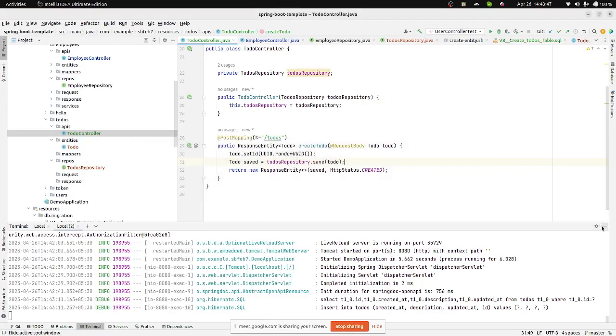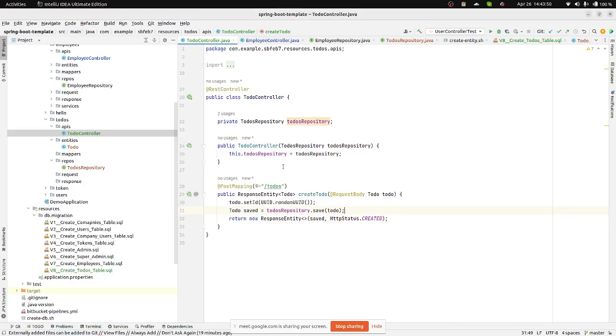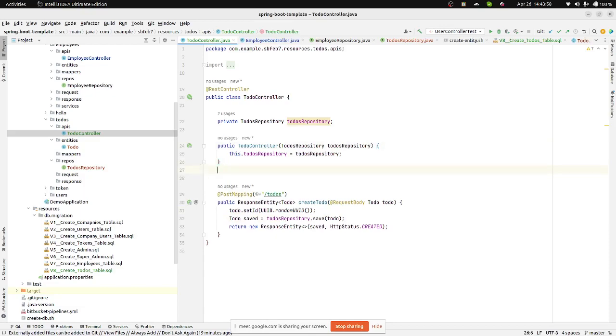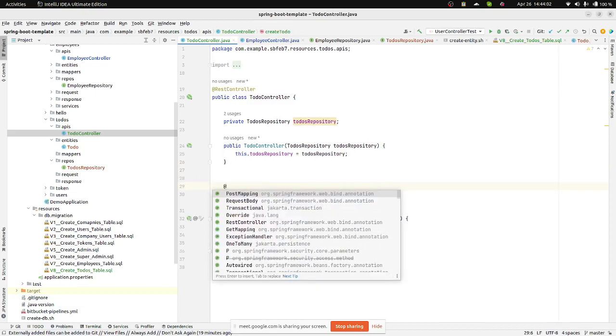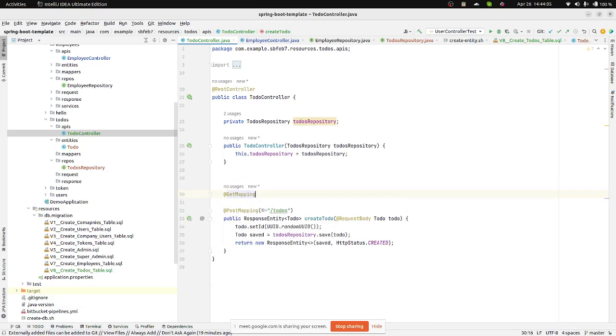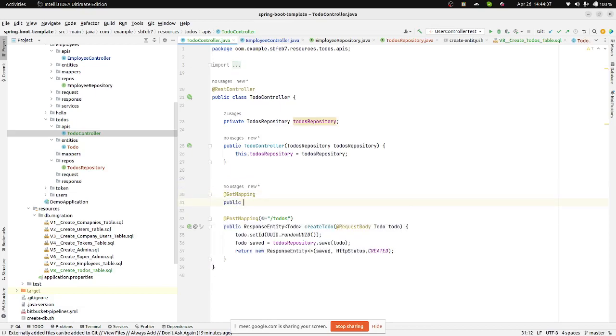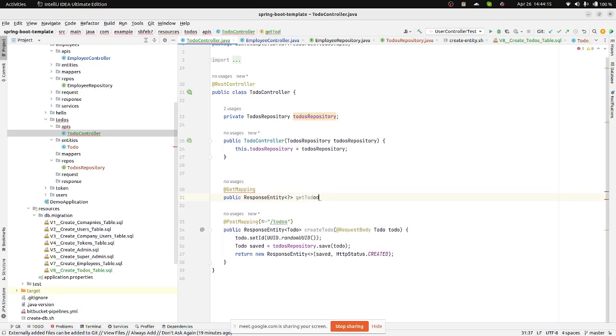So this was a very simple way to create this. Similar to that, we can even write a route to fetch the list of to-dos, and later we will come to how to do it in a proper manner. Let me just write one get route for this right now. Public ResponseEntity, for now I'll write a question mark. We'll return all the to-dos saved in our database as a response.